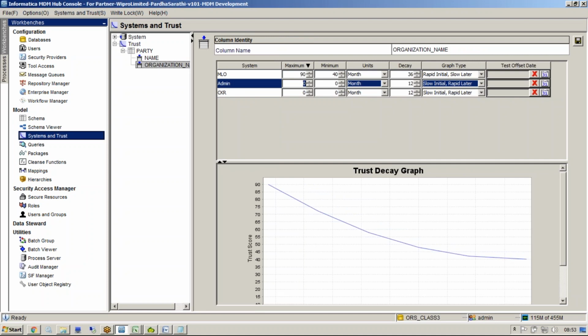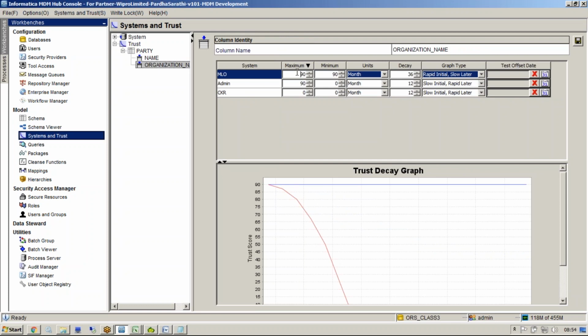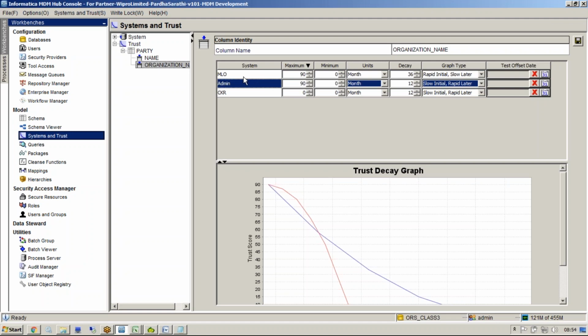Now let's say this is also 90. Let's say you don't want to use the degradation, you're saying I'm not interested in that. So you make it 90. Ninety means you see a straight line. It means the trust will never degrade. No matter what, trust will never degrade. And let's say the trust settings for MLO and all of these are 90. Then what will happen? The trust is 90 for all. Let's say this is also 12.